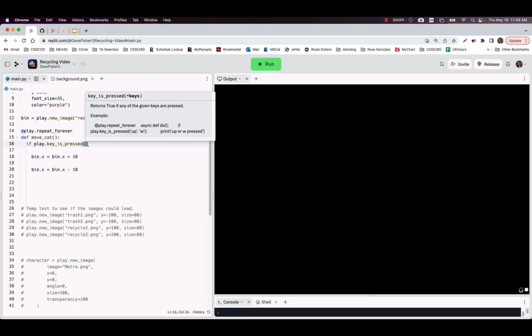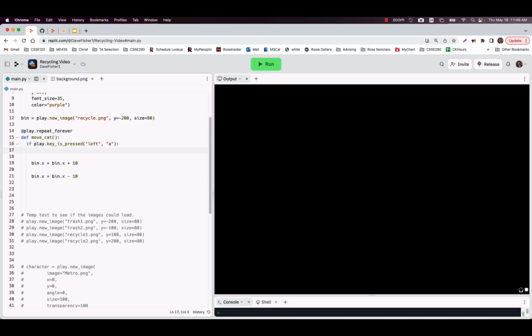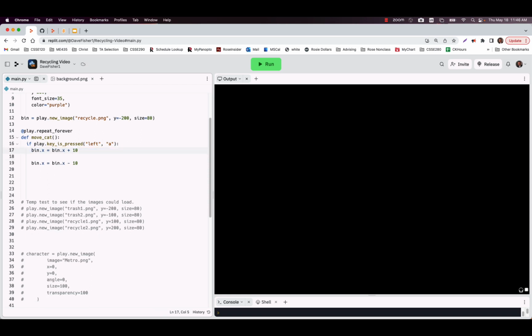So key is pressed. What I want is the left key. Some people like the arrow keys, or some people that are left-handed actually prefer the A key. And so what this line of code says is that if the left arrow is pressed, or the A key, either one, doesn't matter which, then move the X in the negative direction. And then I'm going to go ahead and finish this, and then we'll talk more about it. And then if the right is pressed, or some people that are left-handed like to use the D key, it's called WASD, then in that case do plus 10.